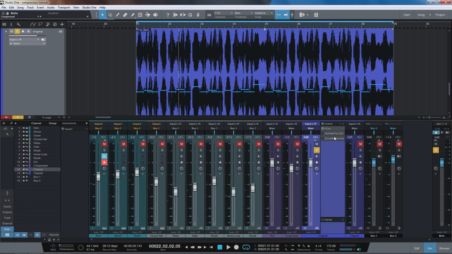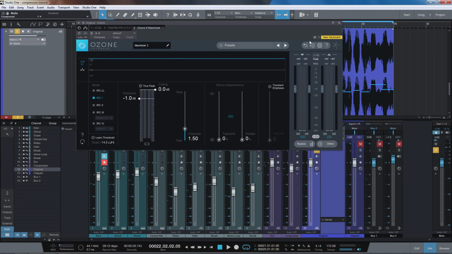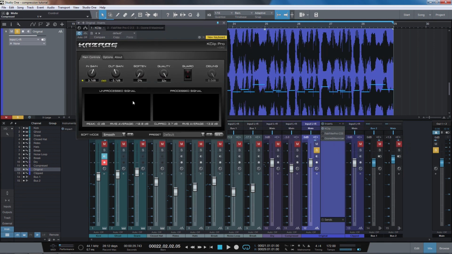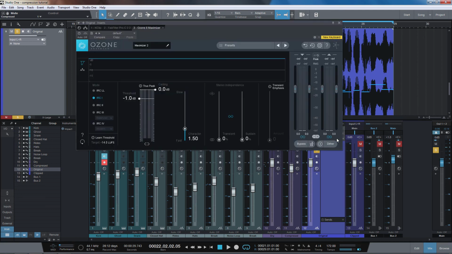Whereas with a limiter, there is no attack time, and the same with a soft clipper, there is no attack time. So anything that exceeds 0 dB in here, anything that clips internally, it's going to get shaved off no matter how fast that peak is, no matter how fast that transient is. It's going to get smoothed off. And that's the same with a limiter. If it goes above the threshold, no matter how fast it is, it's going to get clipped.